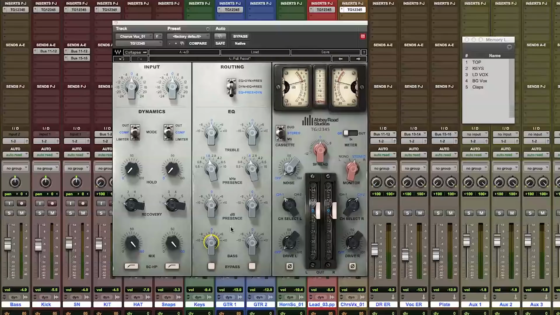So this is an emulation of the exact original analog console design. This is exactly what Waves has tried to emulate here.